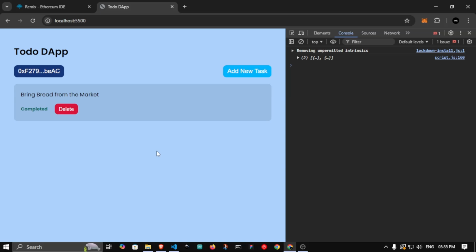Now only one thing is left in this application, which is adding a new task. We have completing task, deleting task, all those working just fine. We just need to add the add new task button, and we are going to do this in the next video.